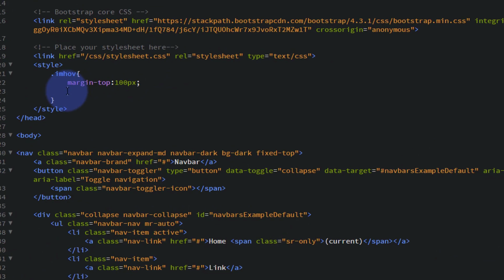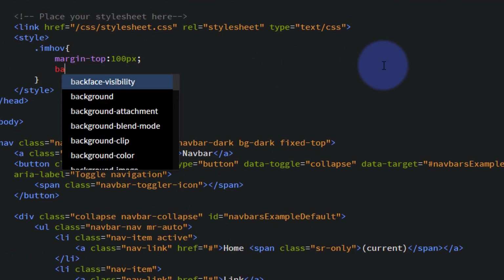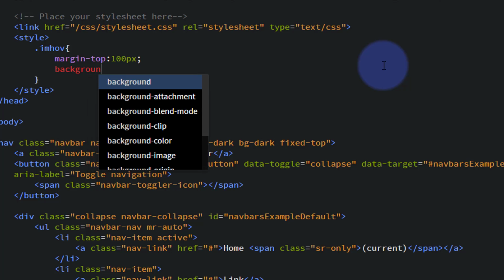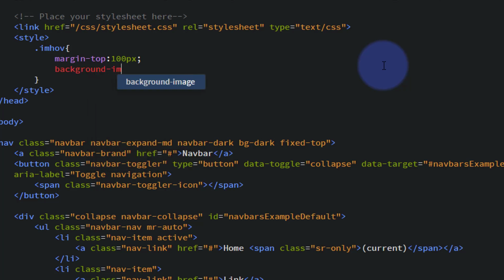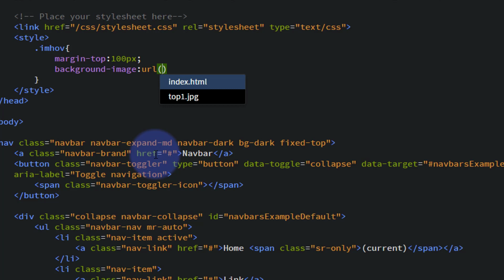So let's go down one more. Let's put in our background image. So we'll say background dash image, colon, and we want it to be a URL. It's actually prompted us down here, so let's just put that in. And inside, it's already found my image, which is called top one, because it's in the root folder, the same place as our index. So it's already found that for us. Let's put a semicolon on the end.